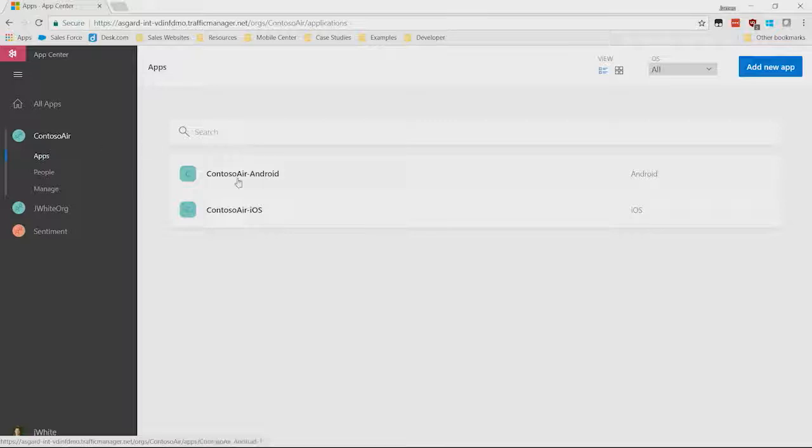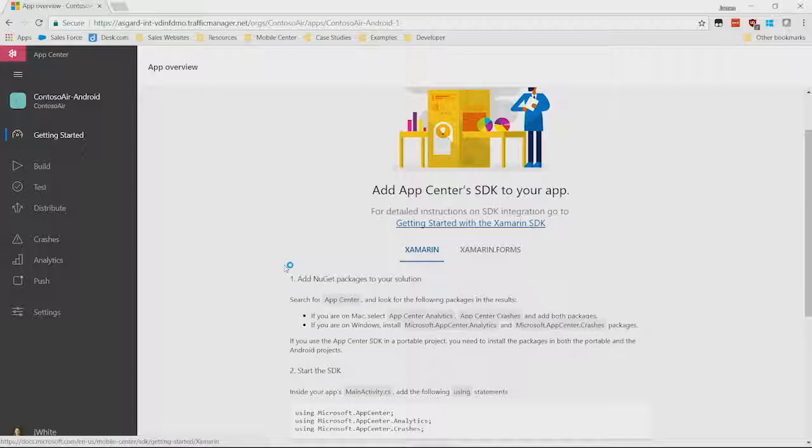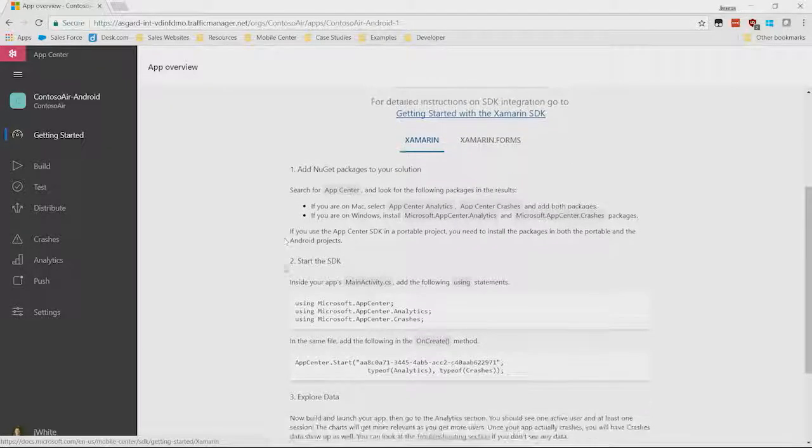Right away, as I click on the Android app, you can see the Getting Started options available to you in App Center. It's actually just a three-step process to get going. First, you add the NuGet package that we have available. You add the SDKs into your application and then start the service. Once you've done all those things, you're able to start getting analytics and crash data right away.